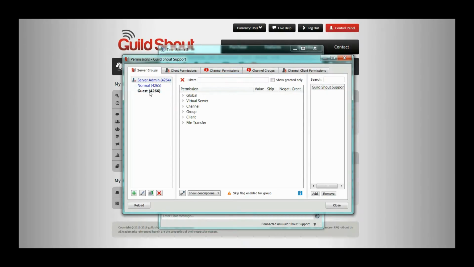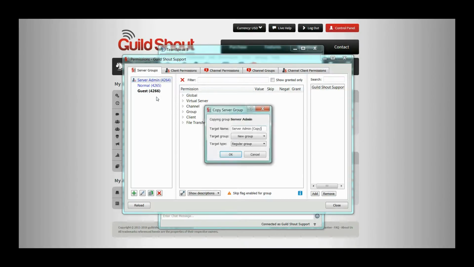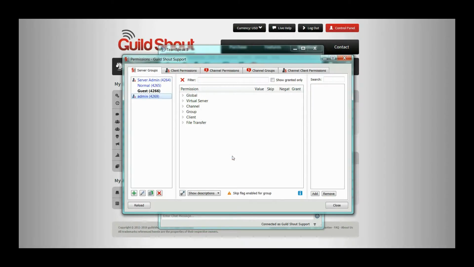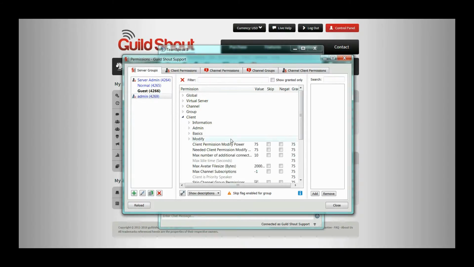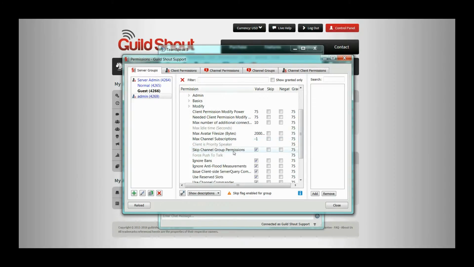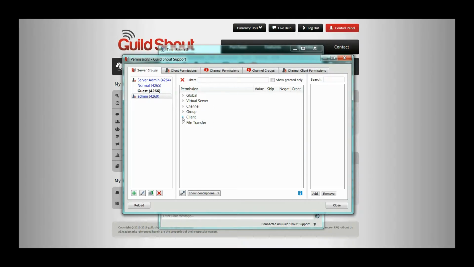The next step is right-click on Server Admin and click on Copy. On the target name, type Admin and press OK. The following step you're going to do is, while you are selected as admin, go into Client, scroll down where it says Channel Group Permissions. You're going to unselect that.